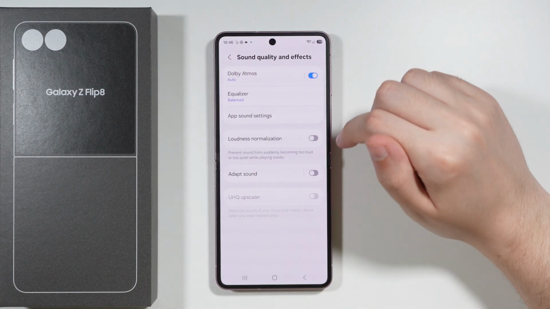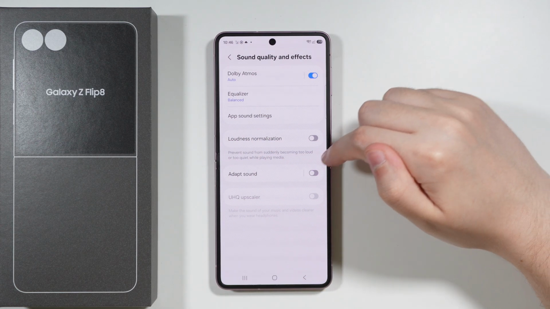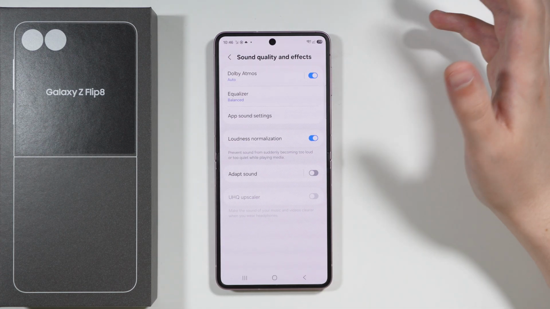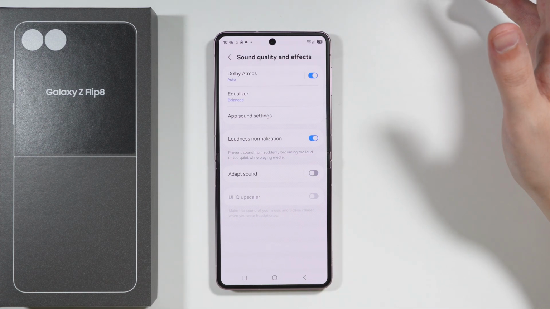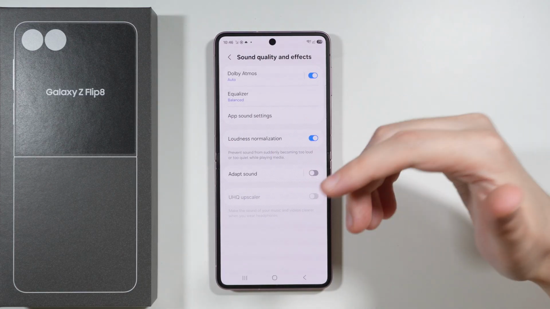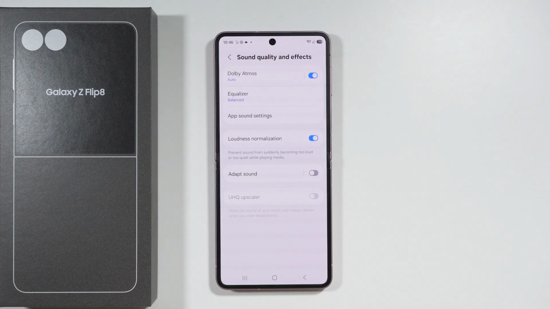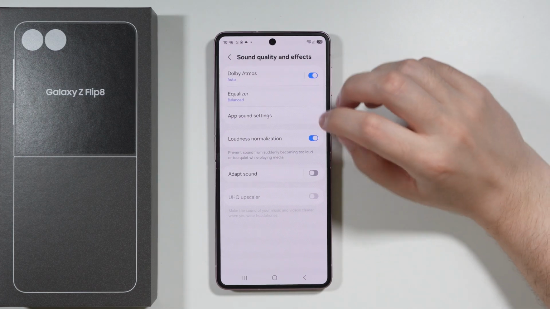Now, besides that, we have the loudness normalization, which can also be a quite useful feature because it prevents sounds from suddenly becoming too loud, or when something is too quiet, then this option turns up the volume a little bit. I mean, it doesn't actually change the volume, but it adjusts the volume of the media.